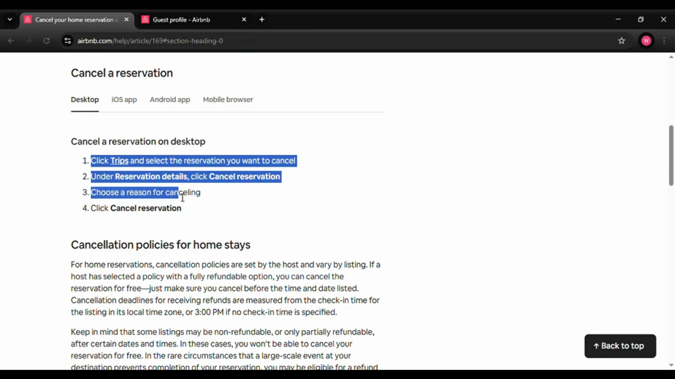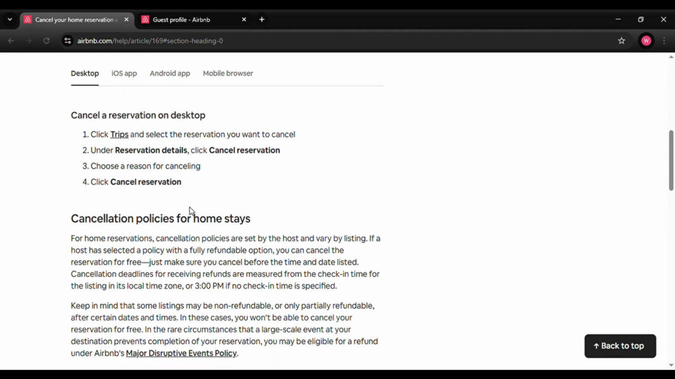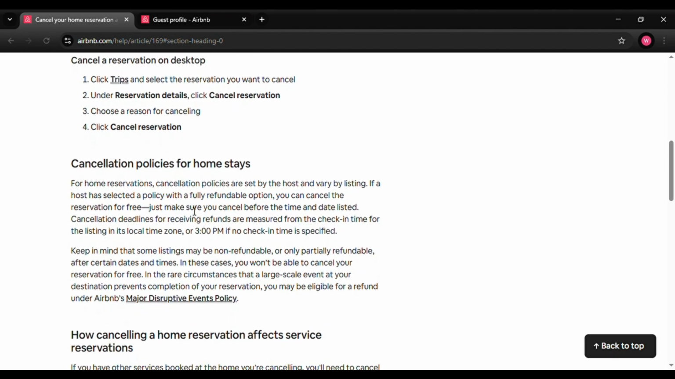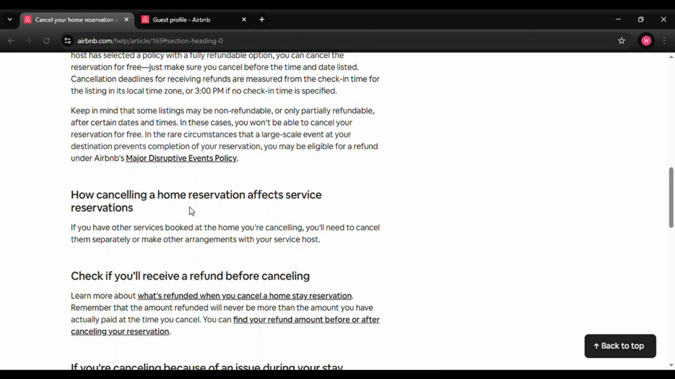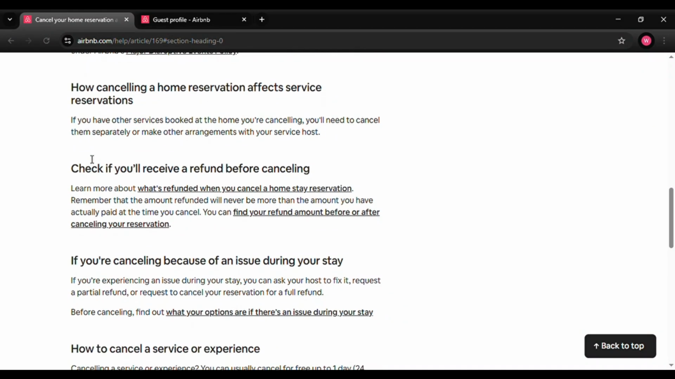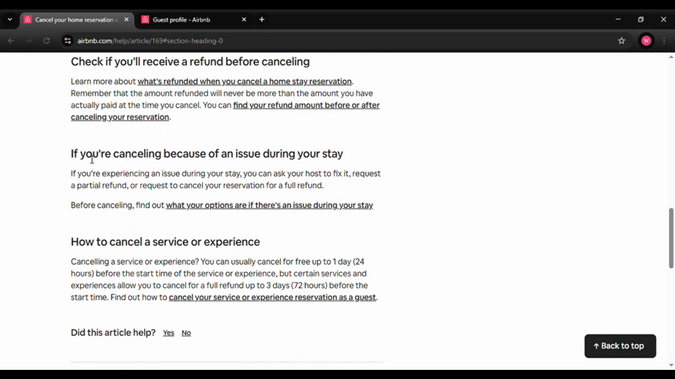Always cancel through the app or website by going to Trips and selecting your reservation. Be sure to notify your host as well. It's respectful and may help if you need flexibility. Refunds usually reflect in your account within 5-10 business days.